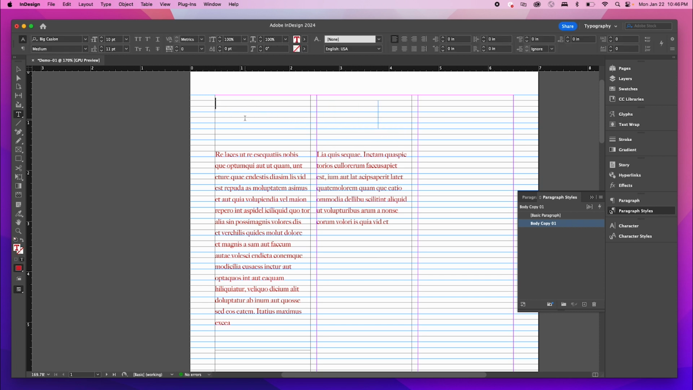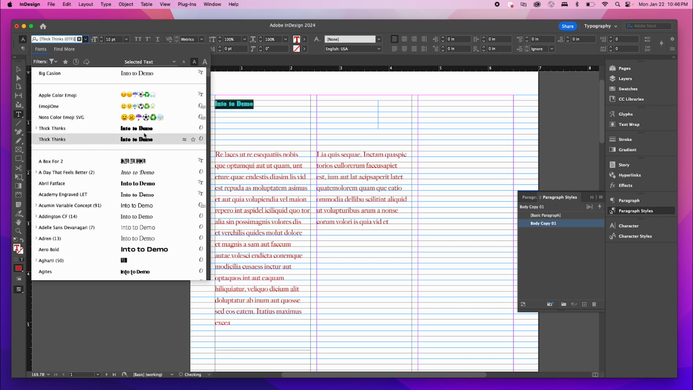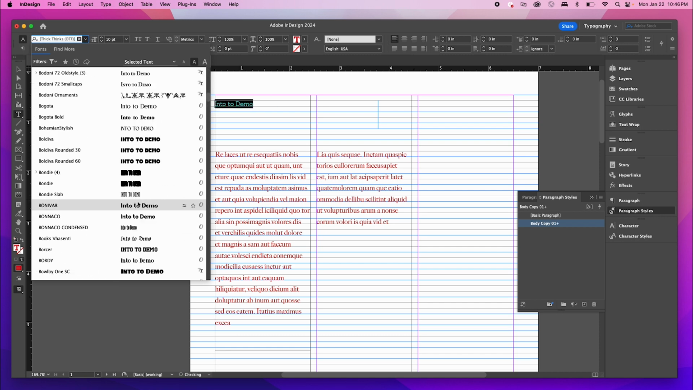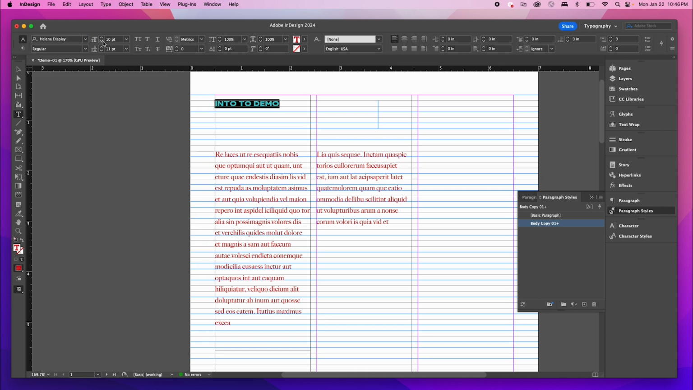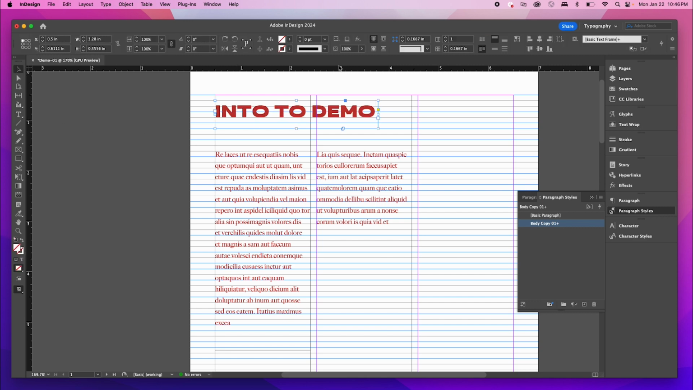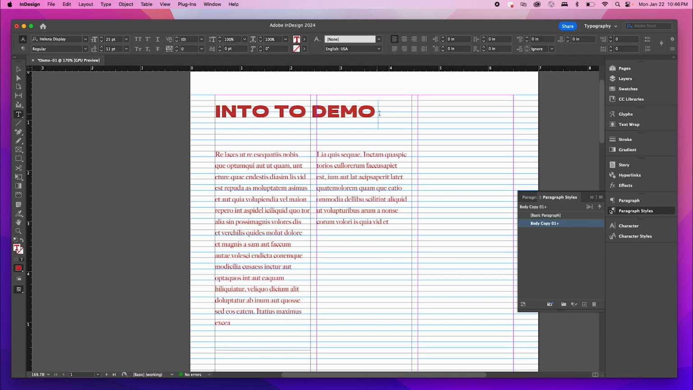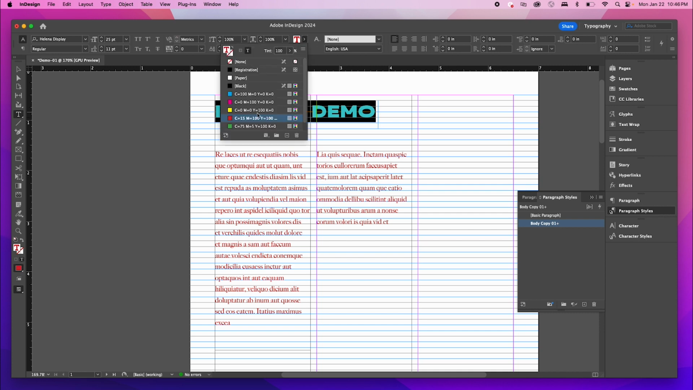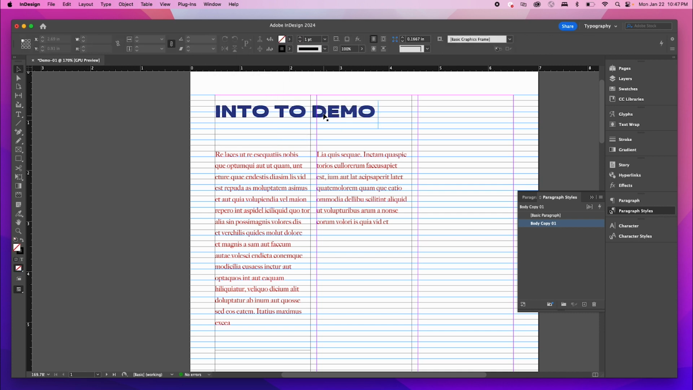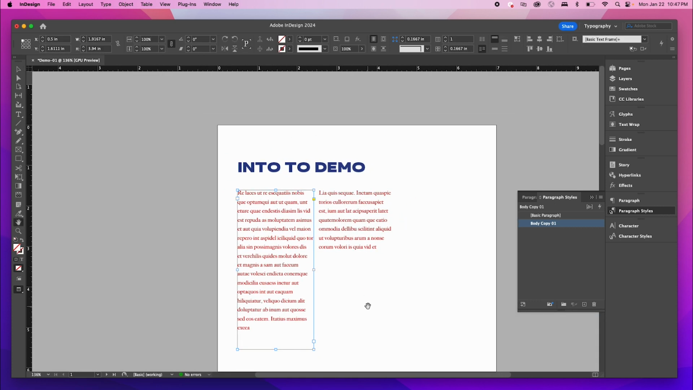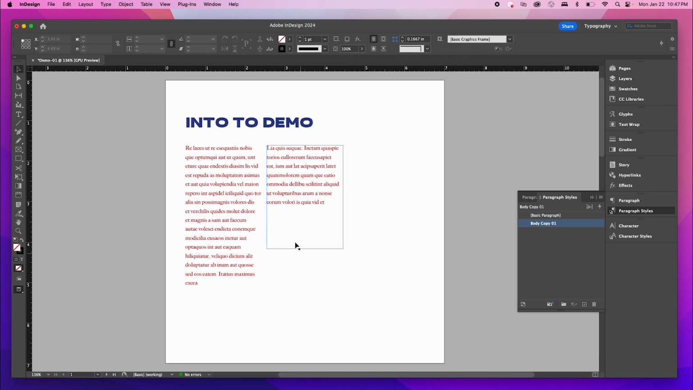So let's just say this heading is called, or this whole paragraph is called intro to demo. And I want a random typeface here. Let's go Helena display. And I really want it kind of big. And let's make it blue. So let's say that is the heading style I want on every single page.